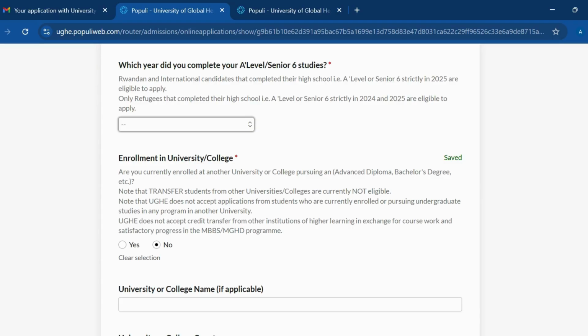And then for the rest of everybody else, the people with a bachelor's degree are going to come here and choose not applicable because I have a bachelor's degree. But if you don't have a bachelor's degree, you are a high school graduate, you just graduated fresh, just choose 2025. If you did not graduate in 2025, you are not eligible unless you're a refugee. If you're a refugee, you choose either 2025 or 2024. And then you come here.